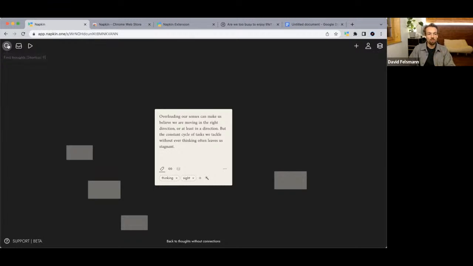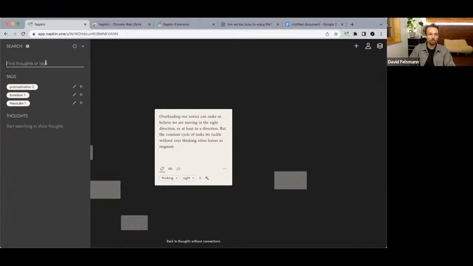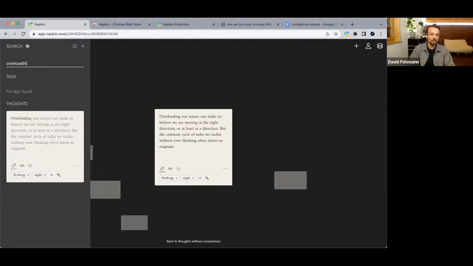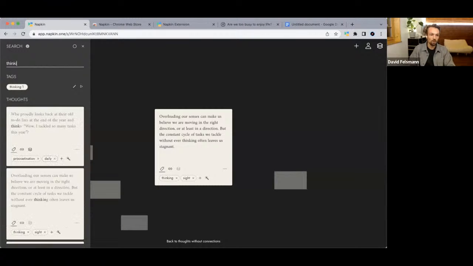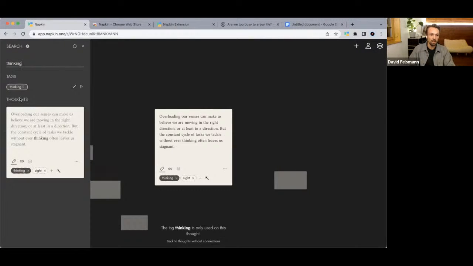Filtering is not in place right now, but of course you can search for certain things, and that would be working in full text, but also just with the text.